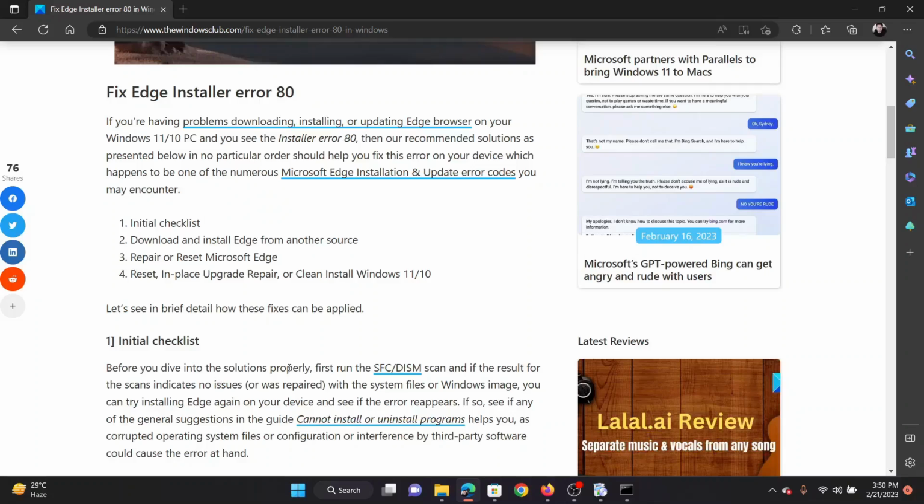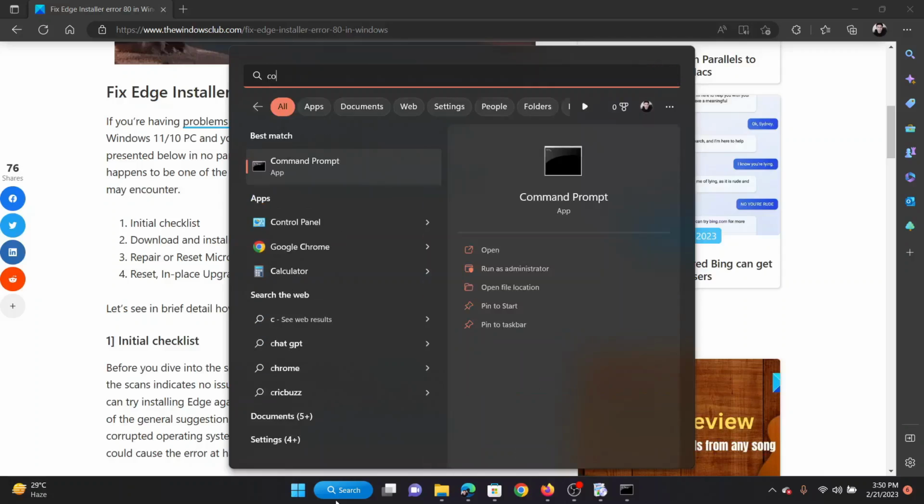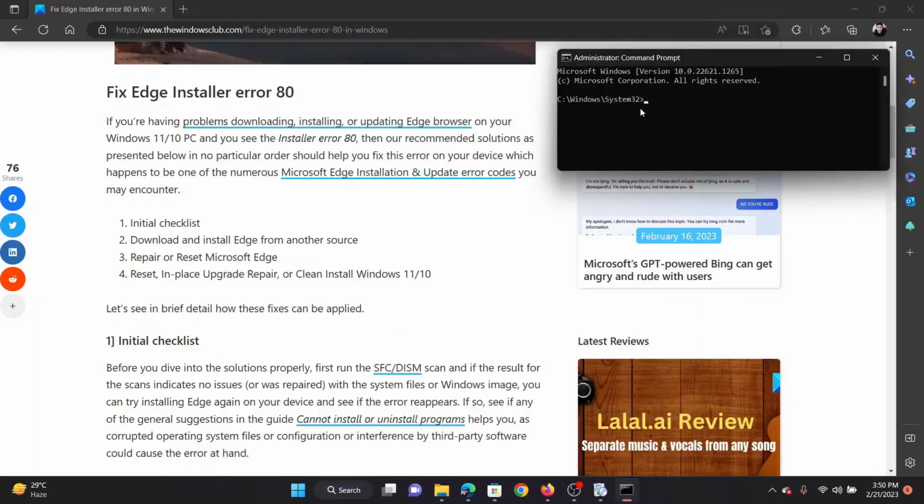Let us just assume that we need to run an SFC scan for it. Search for command prompt in the Windows search bar and click on Run as Administrator in the right pane to open the elevated command prompt window. In the elevated command prompt window, type the command SFC /scannow and hit enter to invoke the SFC scan.